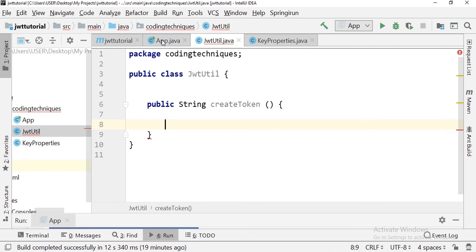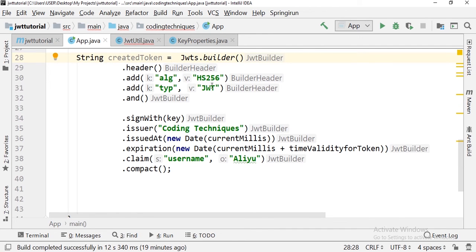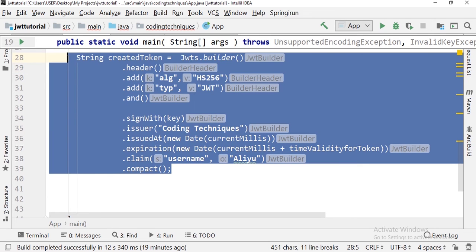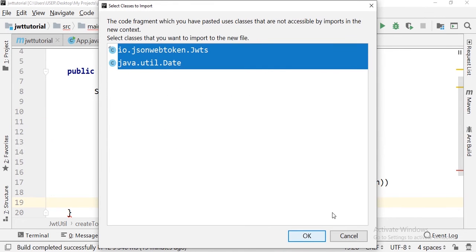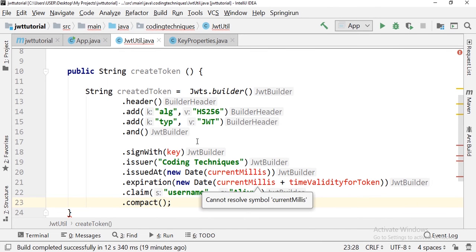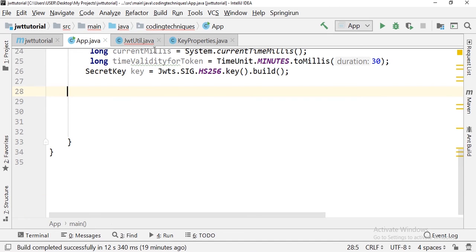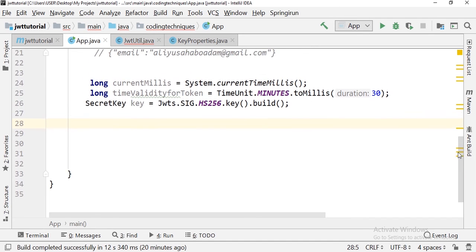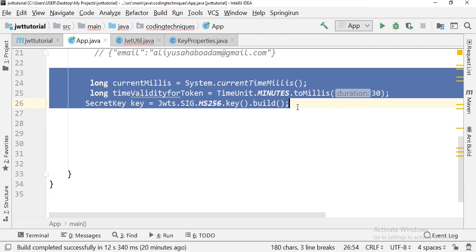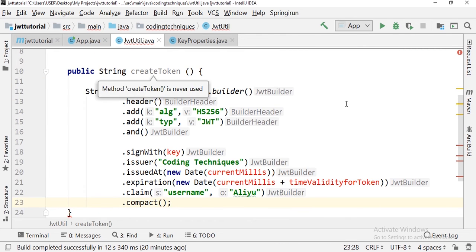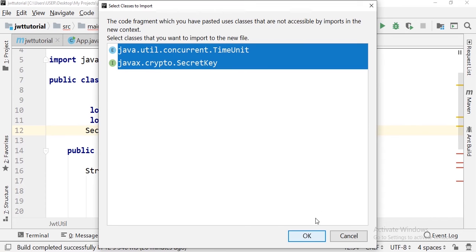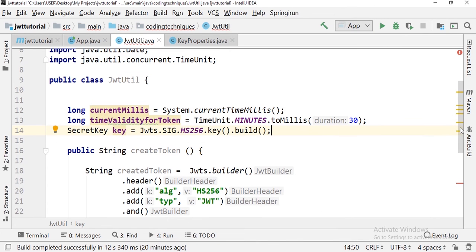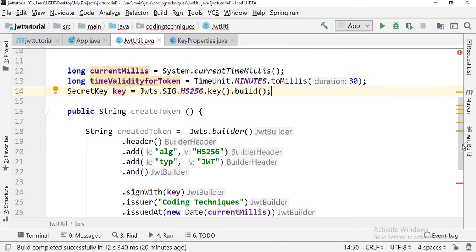Okay, so let's go back to the app, JWT. Here we don't have the key. Let me bring the key. It is better in a class like this, JWT. So we have all that we need here.